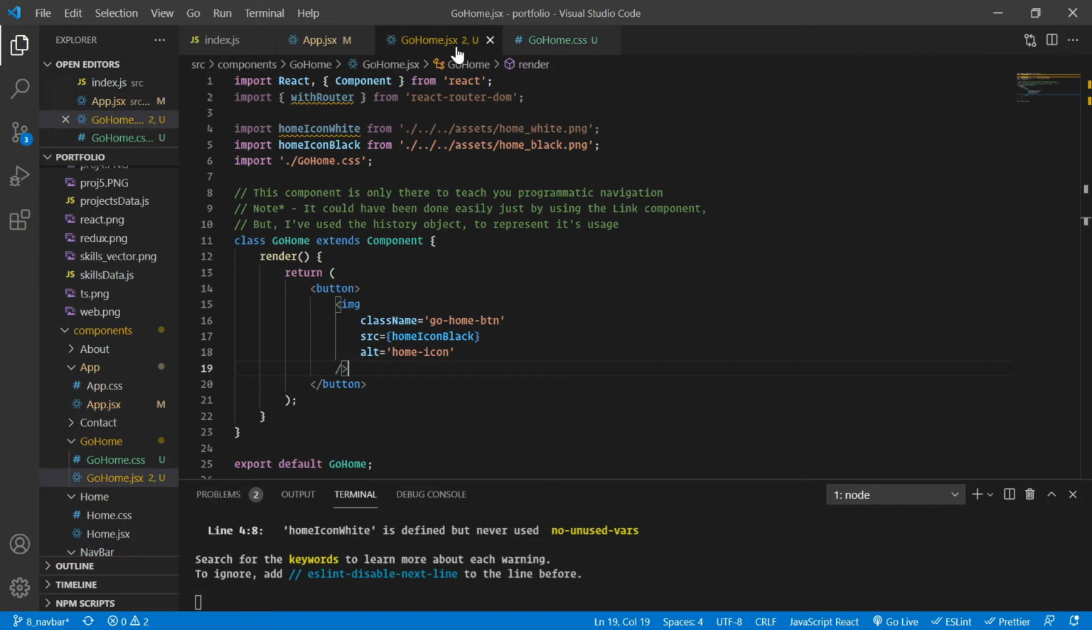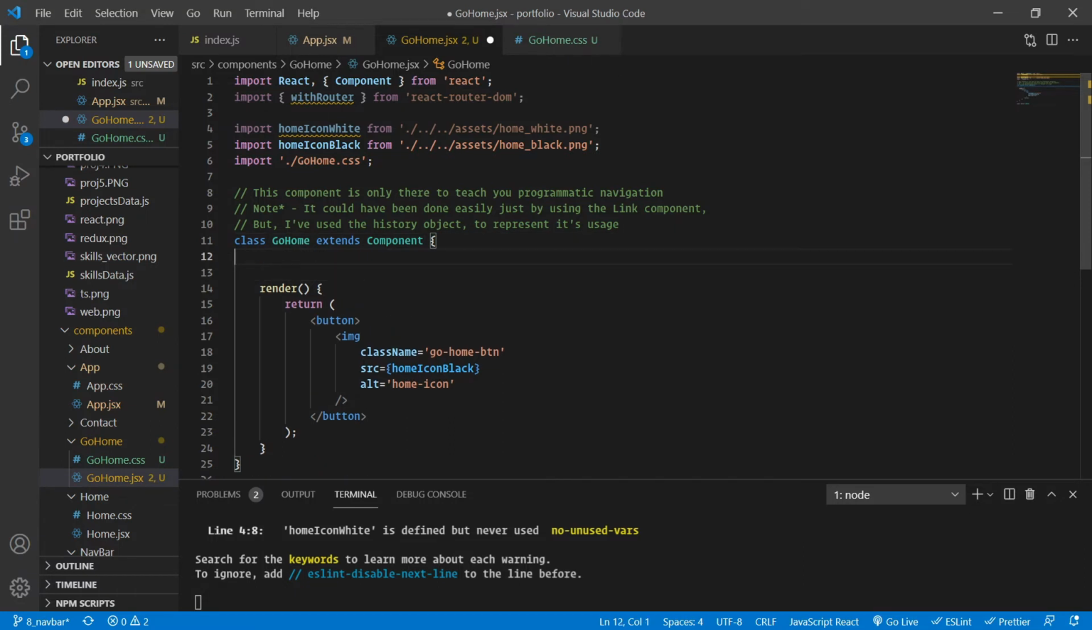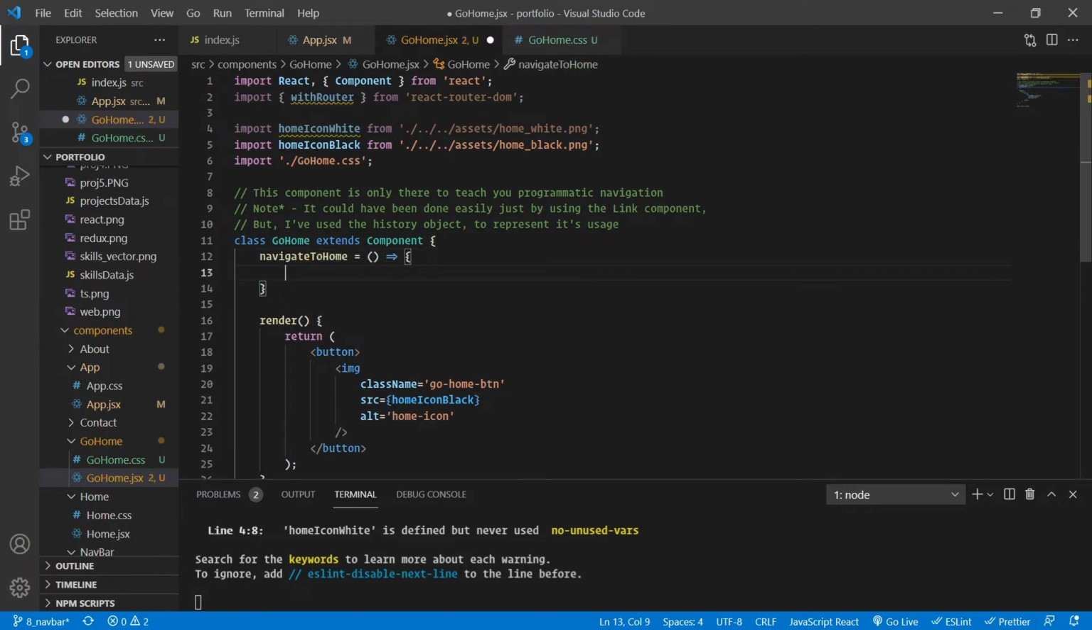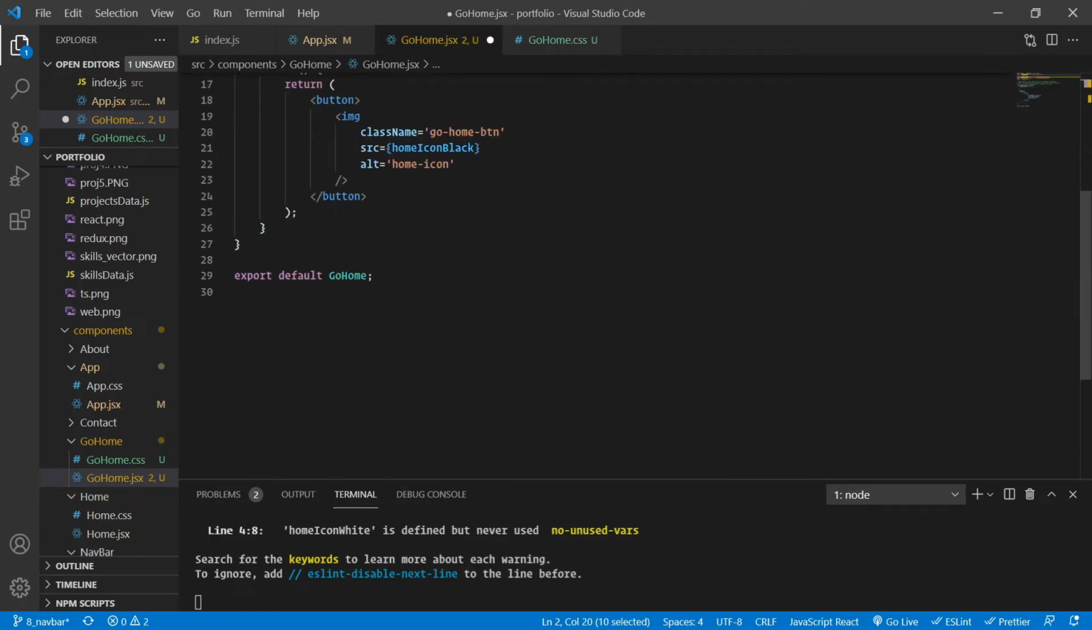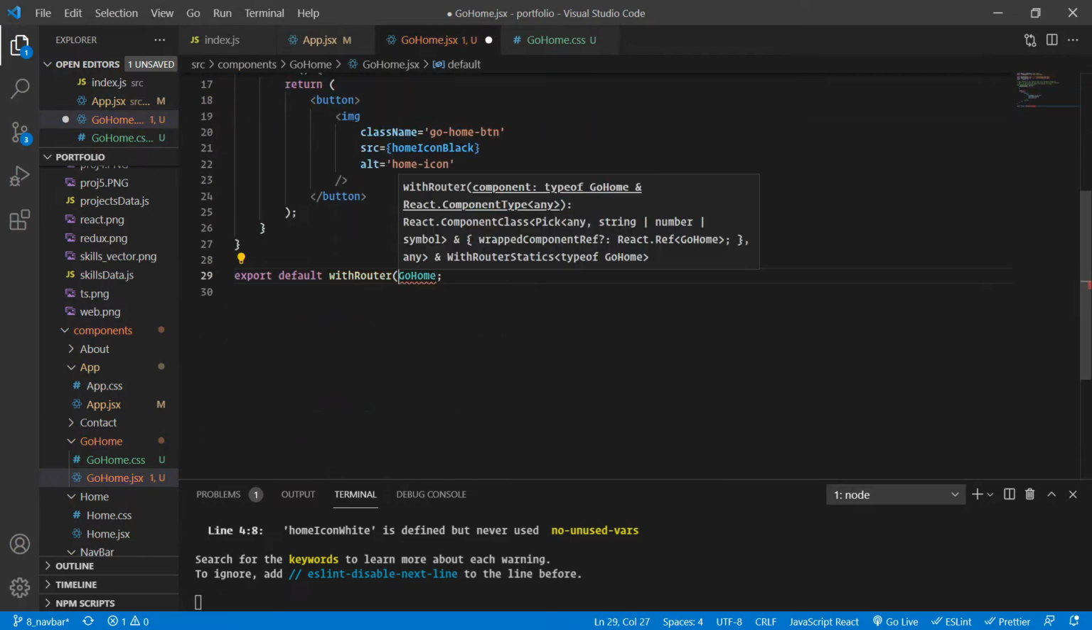So let's do one thing first. Let's understand the programmatic navigation first, and then afterwards we'll handle the stylings and the color based on location and other things. So I'm going to create a new function, let's say navigateToHome. This is going to be an arrow function, and basically here, first of all, let's wrap our component before exporting it into the withRouter.